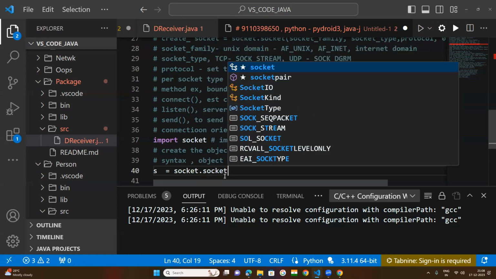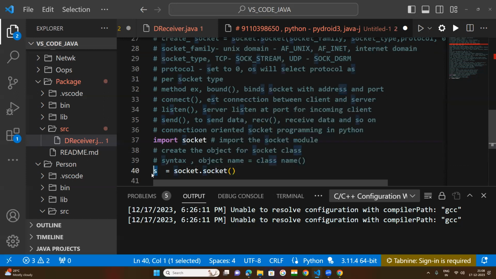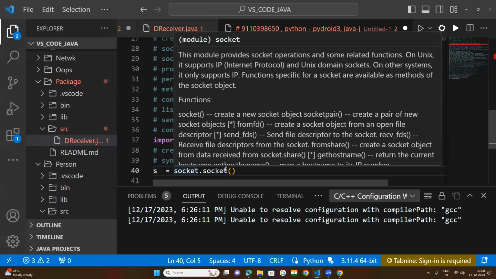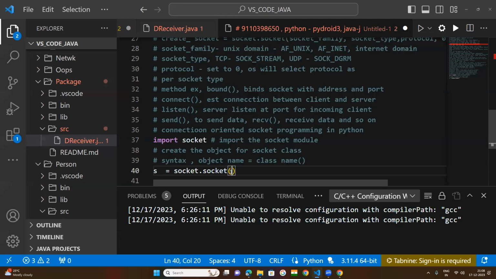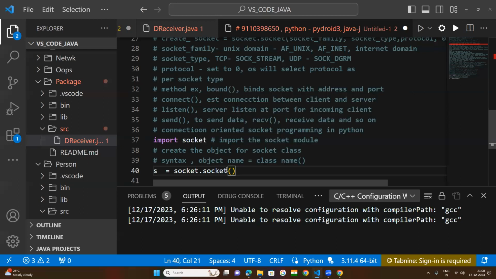The syntax I have written. So after that, as per the syntax, first the object is created, then the socket name. Then we need to pass the parameters, but this is the actual syntax we need to write.